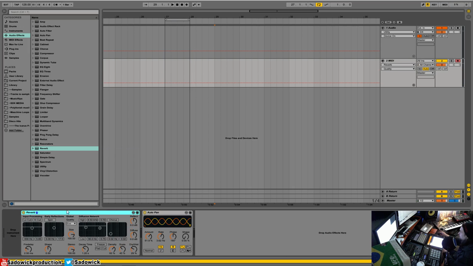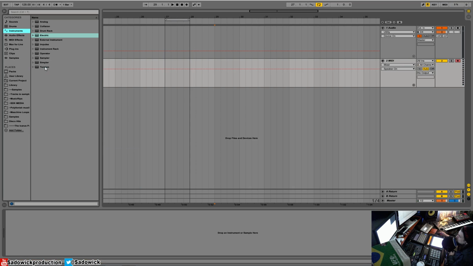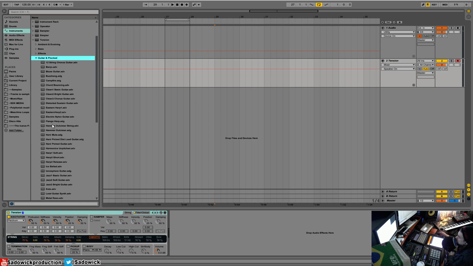All right. So we have another one here, and it is Tension. So this emulates stringed instruments. Again, very esoteric. But what we can do is, there's plenty of presets. So I'll just find one and I'll do something neat with it. All right, we got like a muted pluck.